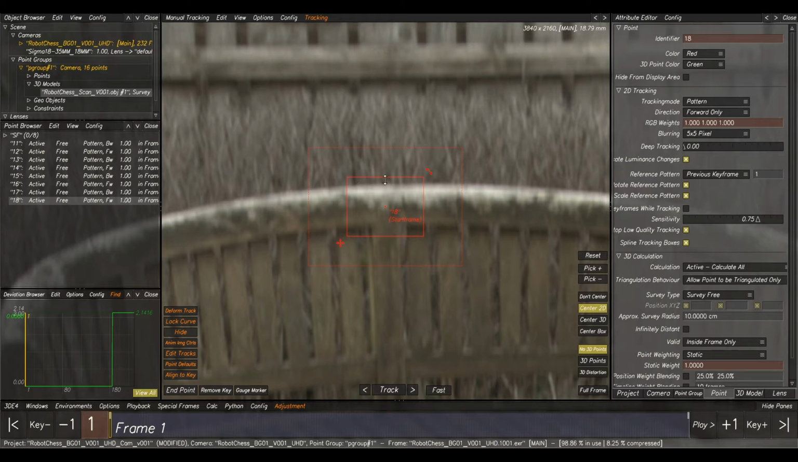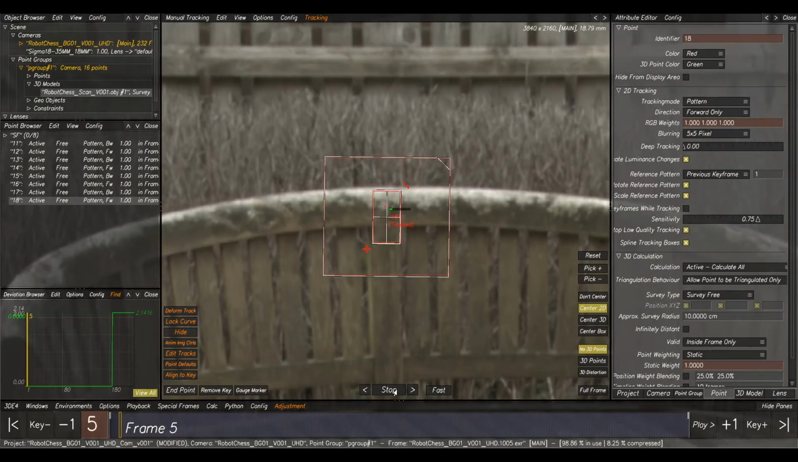See how it's selecting some of the background. So we want to make sure we get none of this background. Let's keep it fairly central so we don't get anything in the gaps. We can click gauge marker and track.